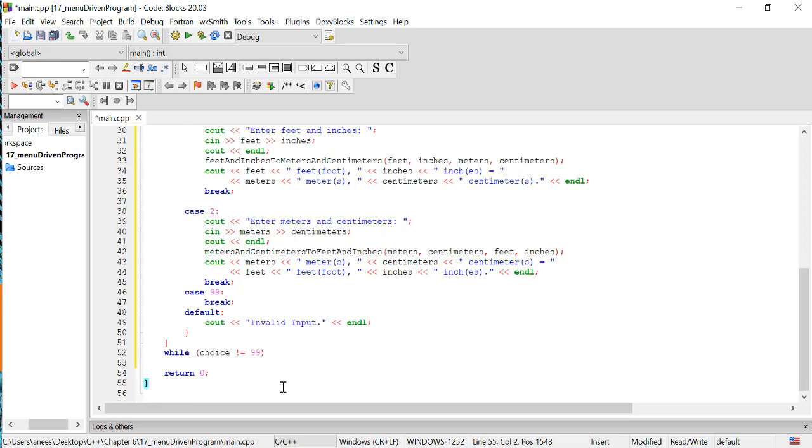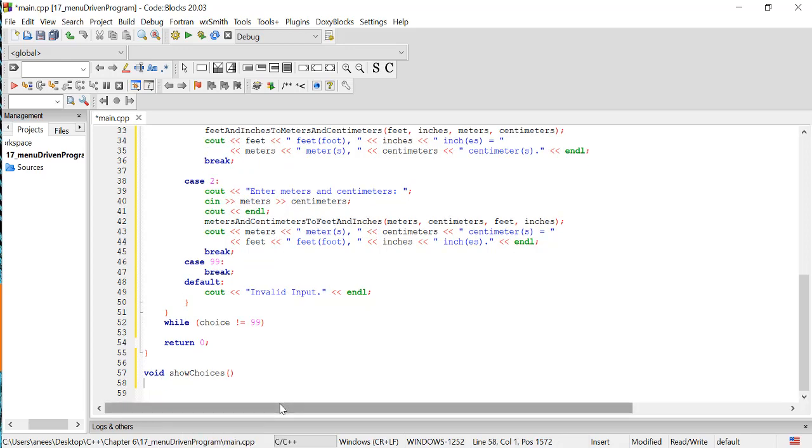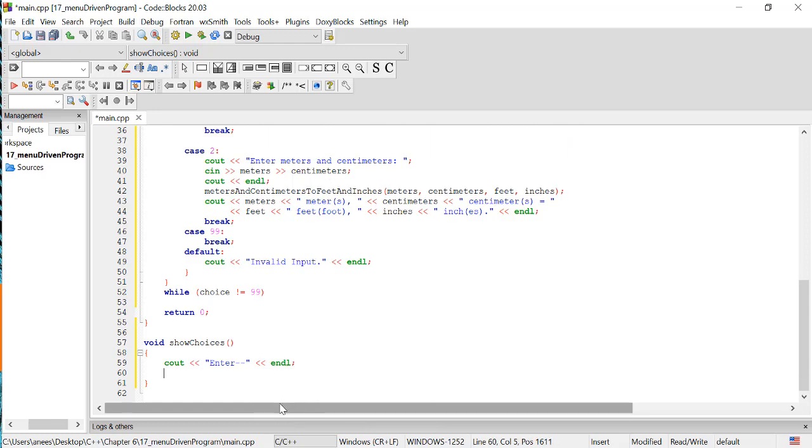Now once we're done with that, we can exit the function main. We write in void show choices, parentheses, curly brackets, cout, enter, endl.